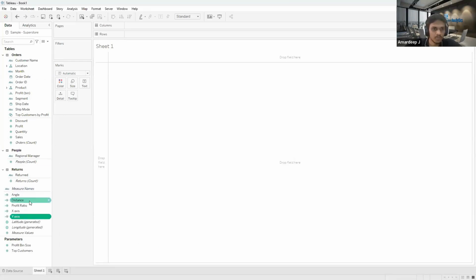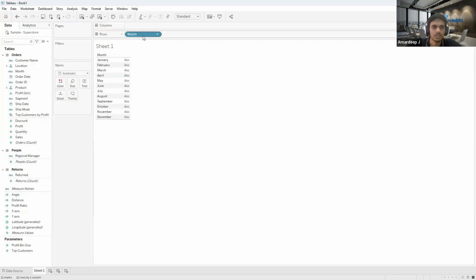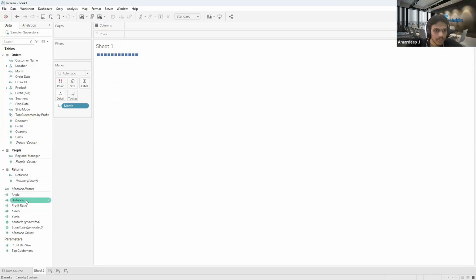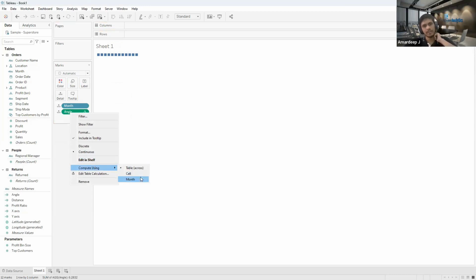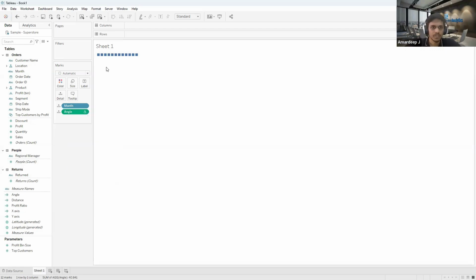So, just to check once, I'll quickly drag months into rows and all the choices. I'll move months to detail, and for months I'll also move angle to detail. I'll calculate angle over the month because we need the running sum over each and every month so that it amounts to 360 degrees, and the different months are shown at different angles. So we have selected it over month.